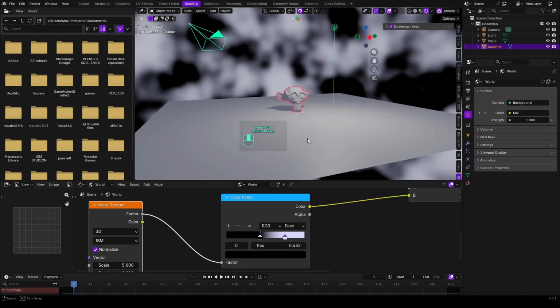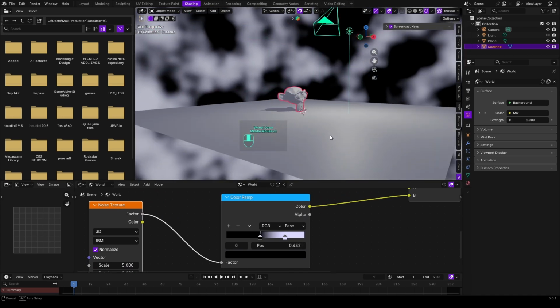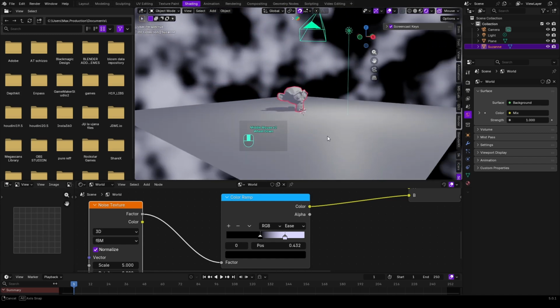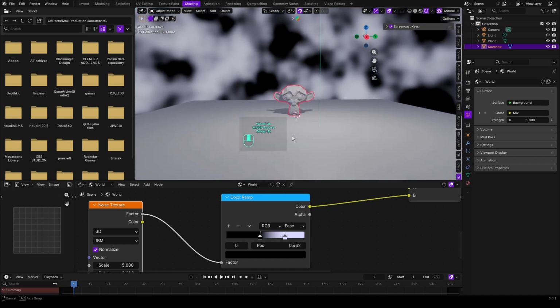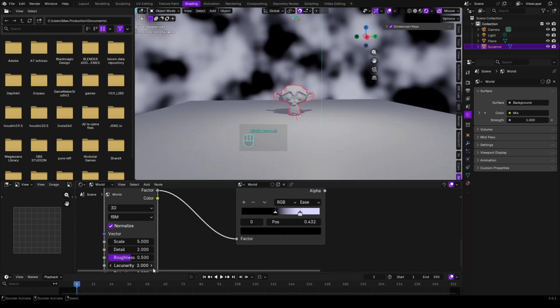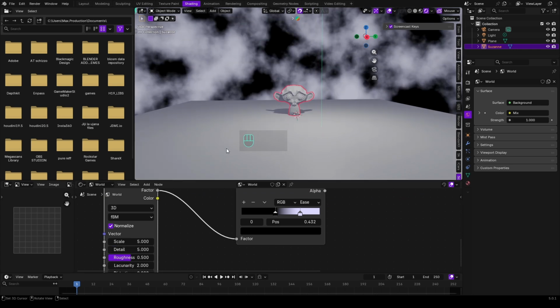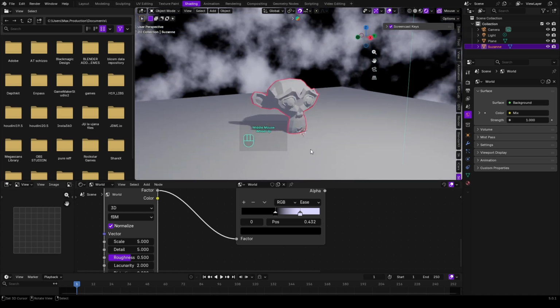As you can see, it still looks a bit weird, not similar to how nebulas look. So you're going to come back here to detail, and increase it to something like 5. Yeah, I think 5 works. Now you can see there's a bit more texture on it and it feels like real clouds.